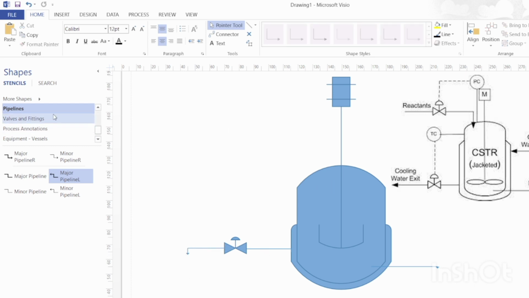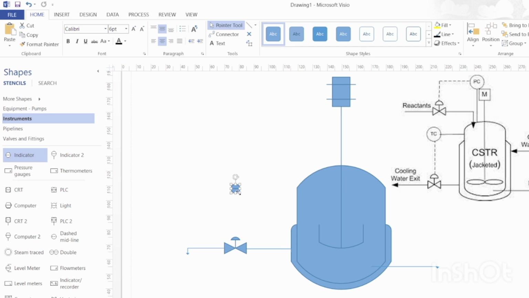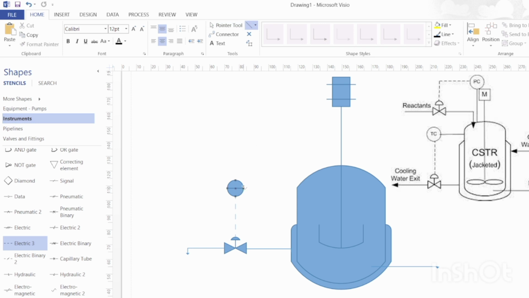Okay, this pipeline is connected with an indicator that will be found in the instrumentation section. We have different kinds of instruments and indicators. It is connected with the signal, where the signal goes to the valve. It is also connected with the CSTR. It is very important to make sure the line is straight.